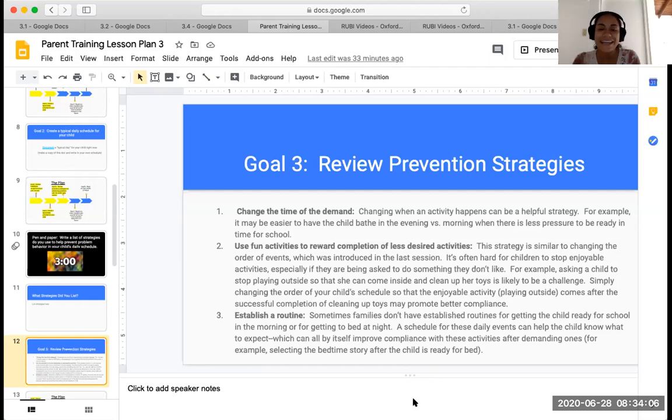Number two, use fun activities to reward the completion of less desired activities. And this is also called the Premack principle, or grandma's rule, which is eat your vegetables first and then you can have a dessert. This strategy is similar to changing the order of events, which was introduced last lesson. It's often hard for children to stop doing something they like. For example, come inside and clean up your toys is likely to be a challenge for most kids.